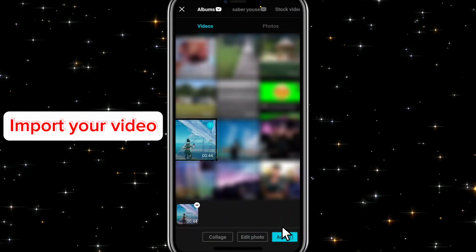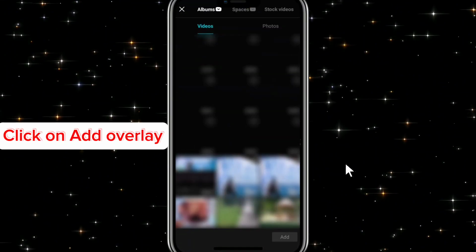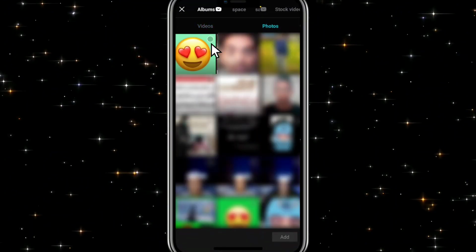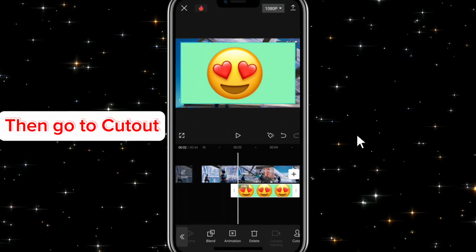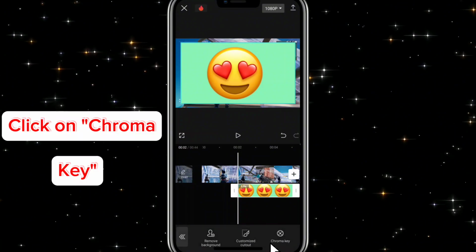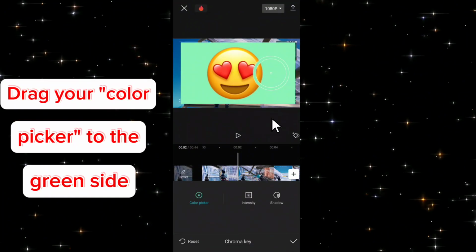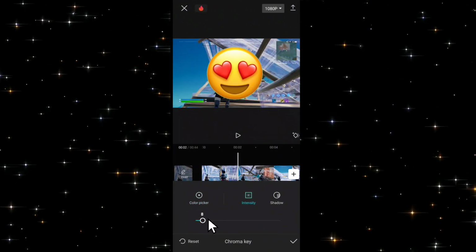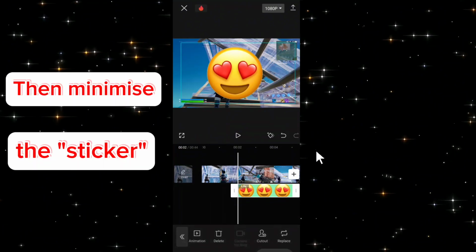Import your video. Then go to Overlay. Click on Add Overlay. Go to Photos. Import the green screen image. Then go to Cutout. Click on Chroma key. Drag your color picker to the green side. Then press Intensity and put it to 20. Then minimize the sticker.